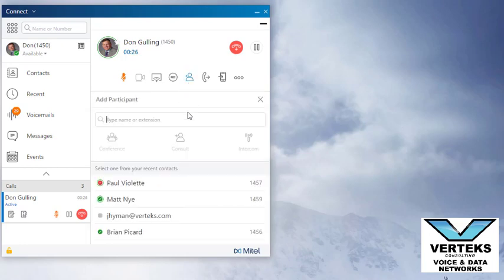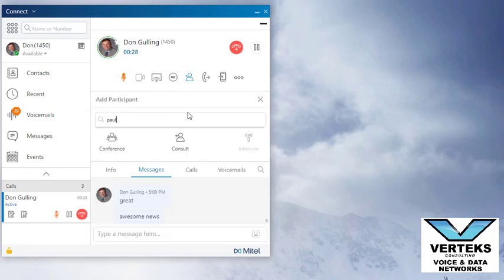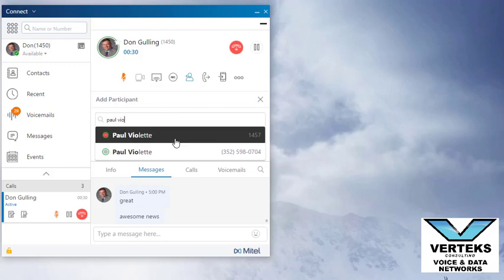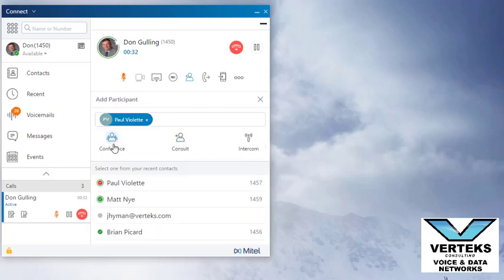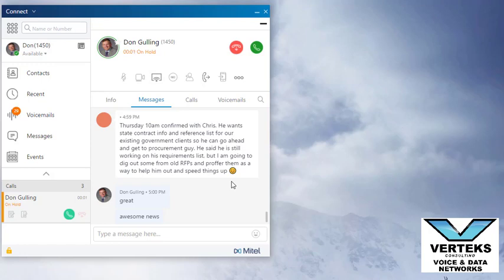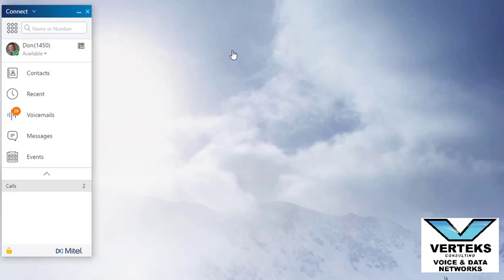Doing a conference call, start typing in a name. You'll see all the people I can conference with. And I can choose if it's a straight up conference or a consultative, or if I want to intercom Paul first. I'm not going to do that. All very easy though. Place the call on hold. You'll see down here it shows it's on hold. I can take it back off hold and I'm back on the call. So again, very easy to do call management, just like you're used to doing in the past.